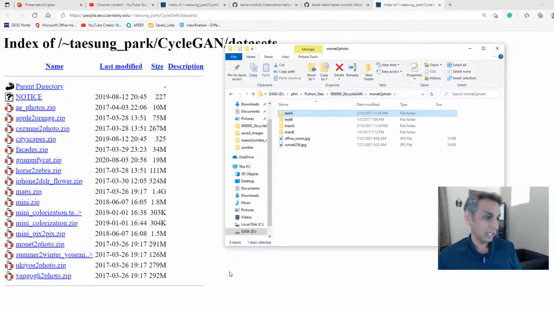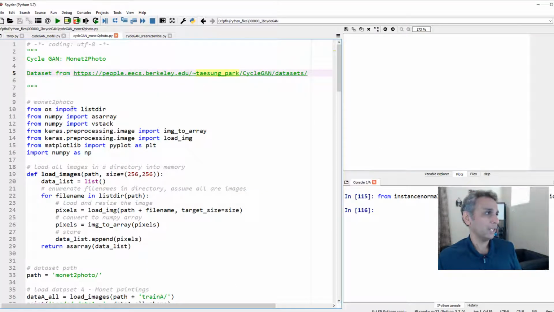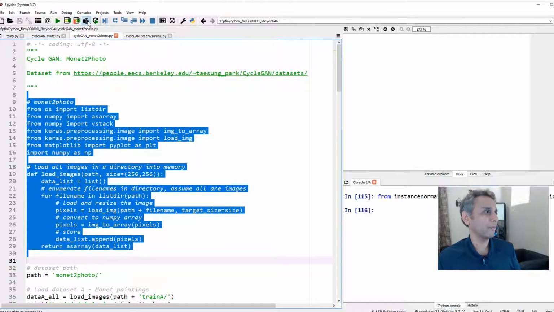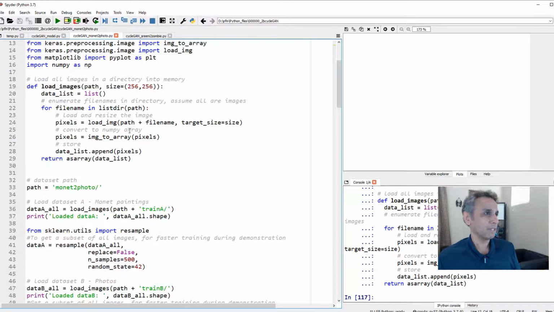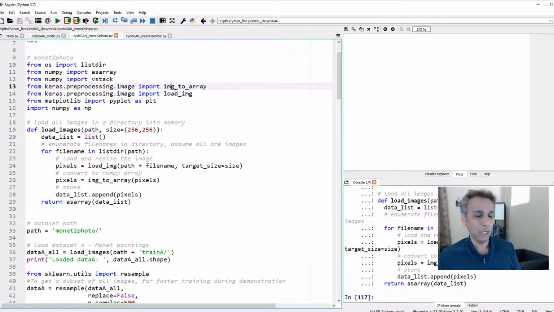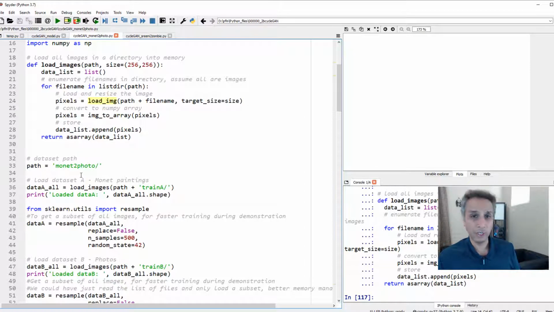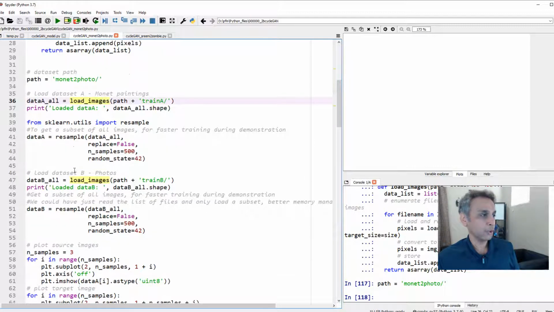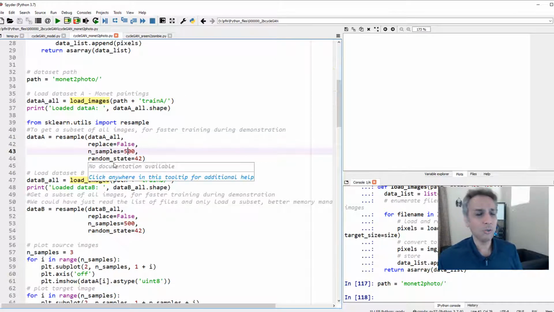Now you have a good understanding of the data set. Let's get back to the code and start running some of these lines. All I'm trying to do now is image to array and load the image. So my path is Monet to photo, that's the directory where I have these images. I'm going to load all images, and then I am going to subsample 500 of them. Why did I do that? So I can do the training in a decent amount of time.